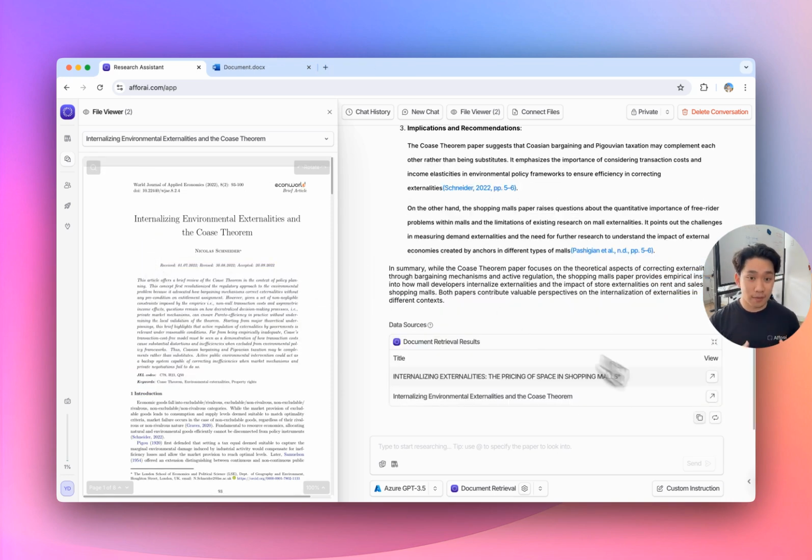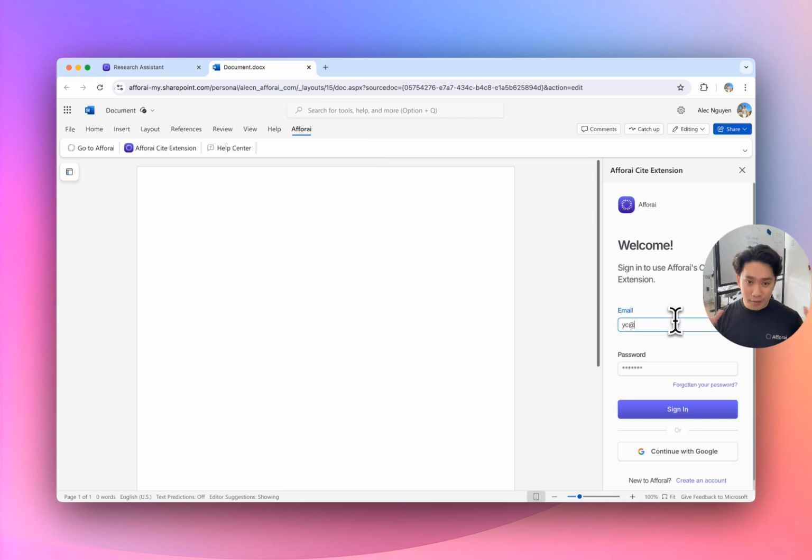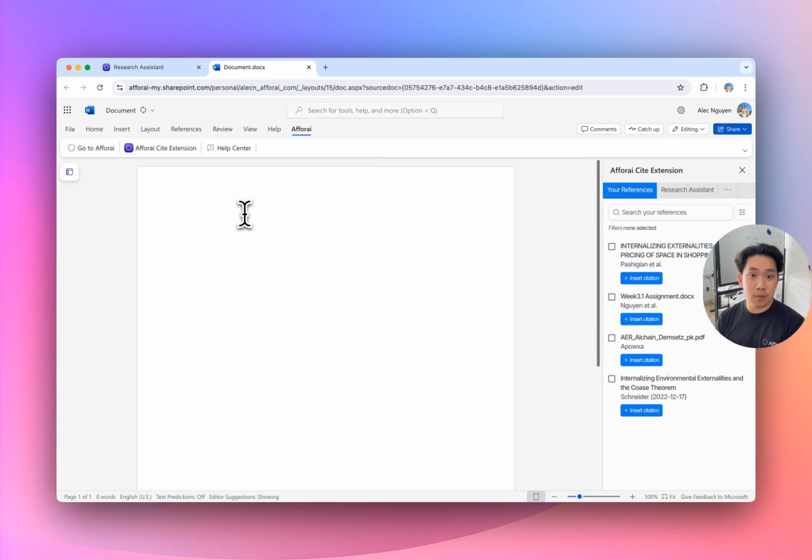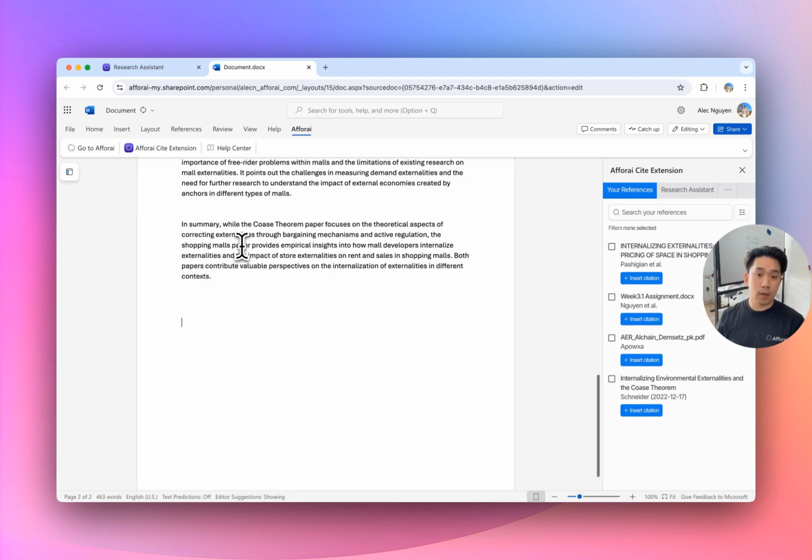We're now going to move on to the final stage, bringing all of the things that we've done in the last 2 minutes into the final stage of a research project, which is to actually write the paper. So I'd like to introduce the Afforai Cite extension in Microsoft Word. And what I just did there is copy pasting the insights that I got from the AI Research Assistant.